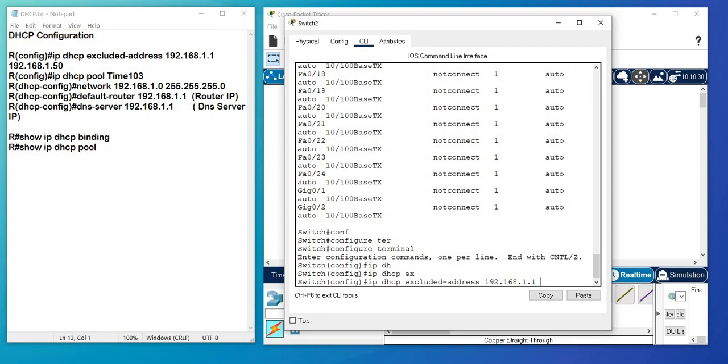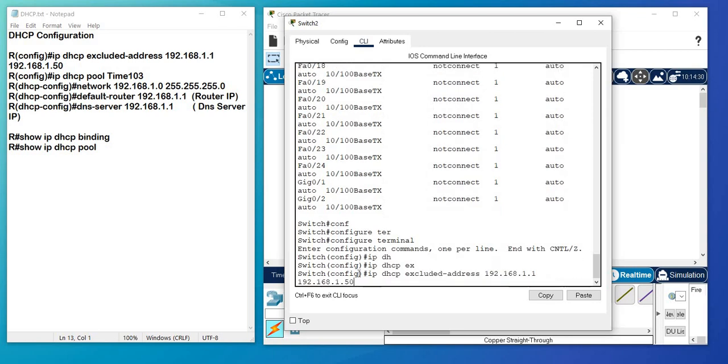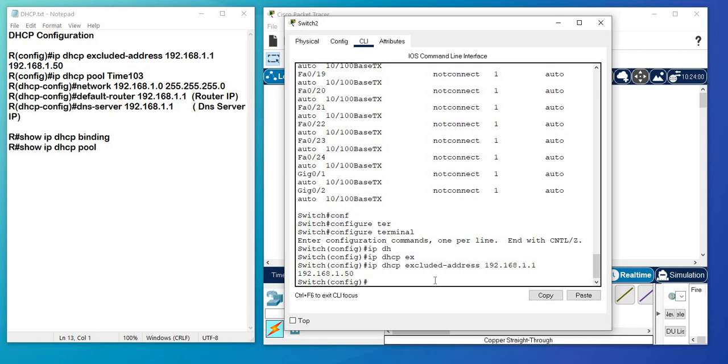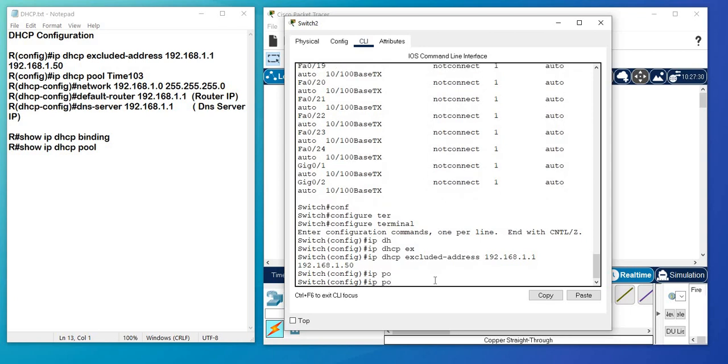For example, I want to exclude 192.168.1.1 to 192.168.1.50. This range I have excluded from the range which we are going to distribute, and we will be using these IPs for static configuration of devices, like servers or other network devices, storage, printers, and so on. That is the exclude range. Then we have to create a DHCP pool. A pool is nothing but a DHCP range which we will be assigning to our devices.